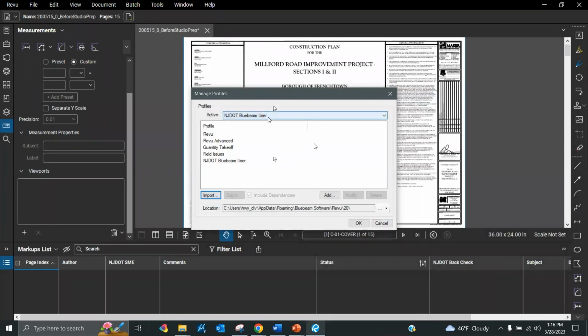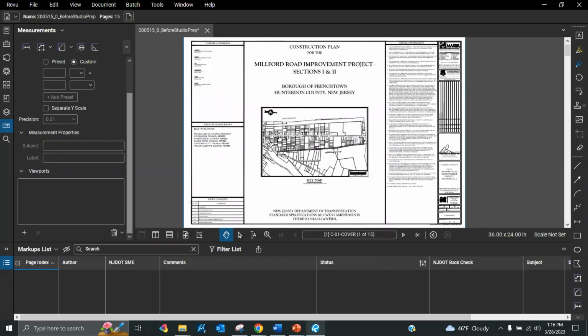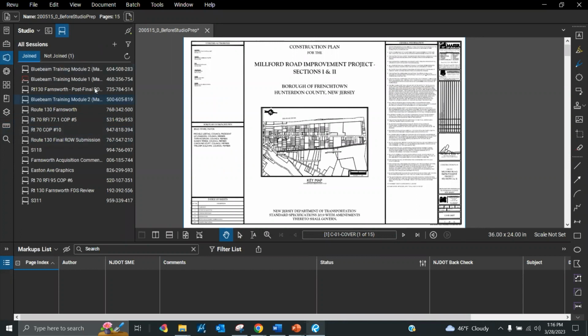After importing it, you can set it active by dropping down this top bar where it says active and selecting NJDOT Bluebeam user and then clicking OK. So hopefully everyone had that correct through module 1 and they're seeing this screen. It may actually have the Studio tab open.